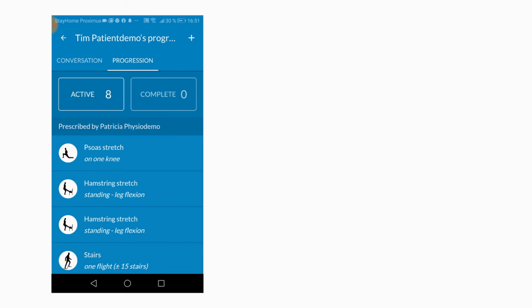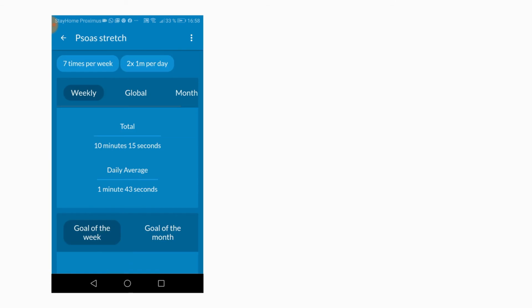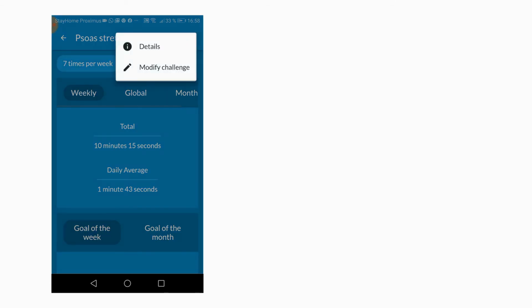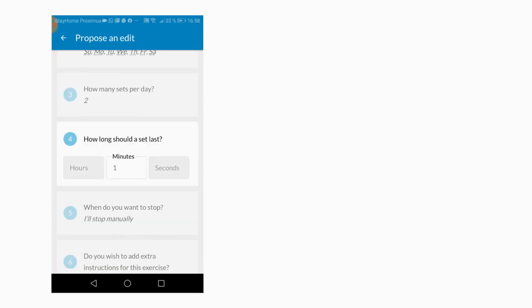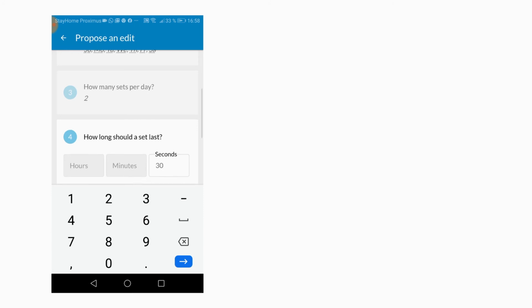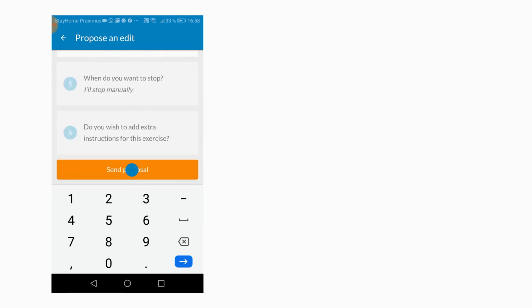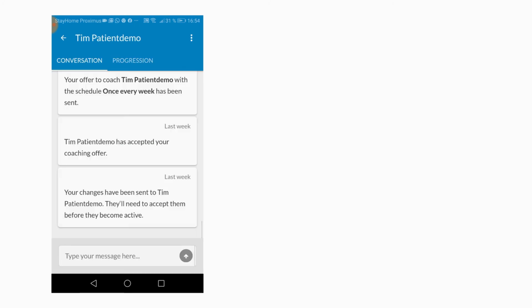To change an exercise, I go to Progression. I click on the exercise I want to change. I click in the top right corner on Modify Challenge. I want to extend the duration of the exercise, not 1 minute, but 1 minute and 30 seconds. Send Proposal. My patient receives a message with the proposal for change. He'll say whether he accepts it or not.